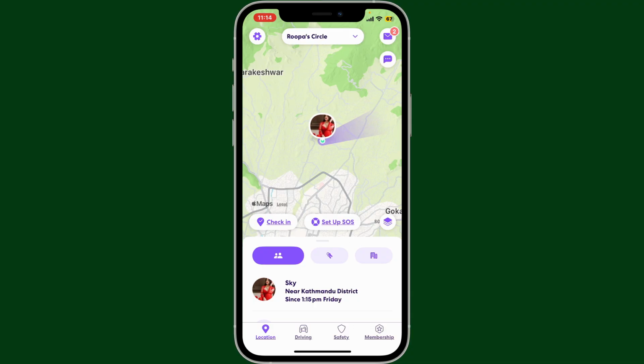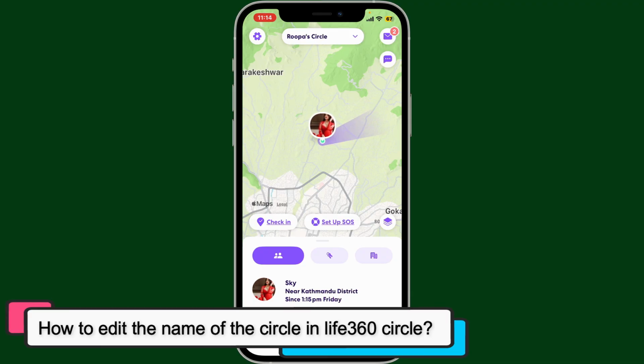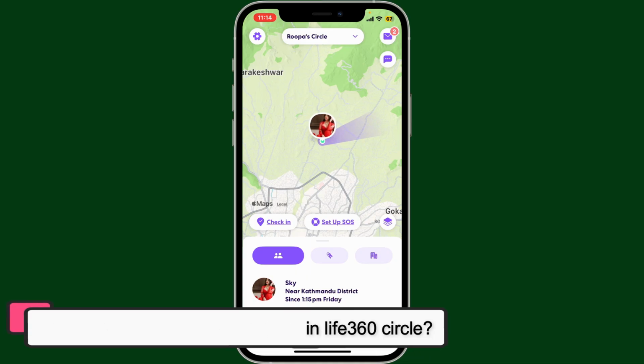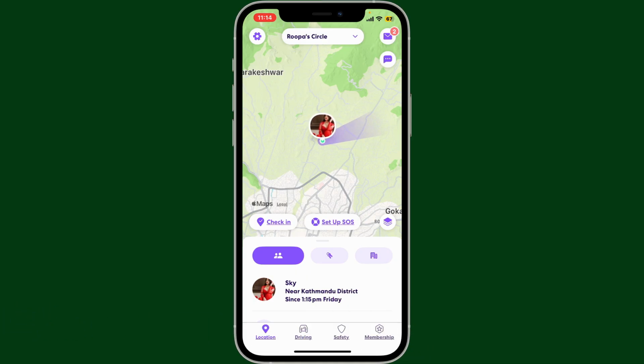In today's episode, we will be learning how to edit the name of your circle in the Life360 app. So let's get started. First of all, open up the Life360 app on your device and from the home screen, tap on the circle you want to edit.